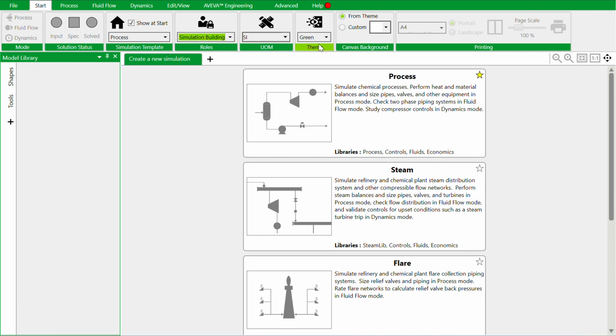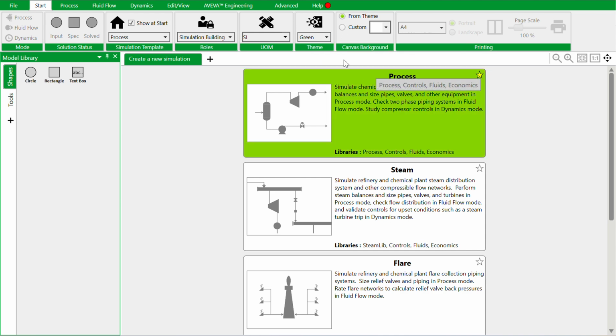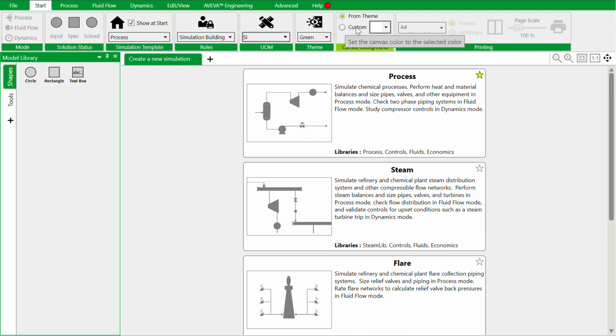Then we can also change the background theme like dark, light, green, blue. I will just show one of them. Once we select blue, it looks like this. So we are going ahead with this background. Also, we can change the background color by going to the custom option. Also, we can change the size to A4, A1, A2, A3. Basically, whatever space is available for modeling is called the canvas, and this is the size of the canvas.